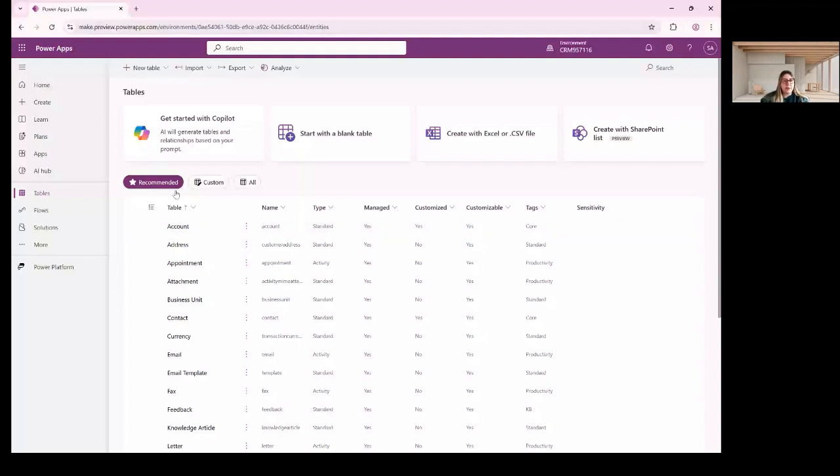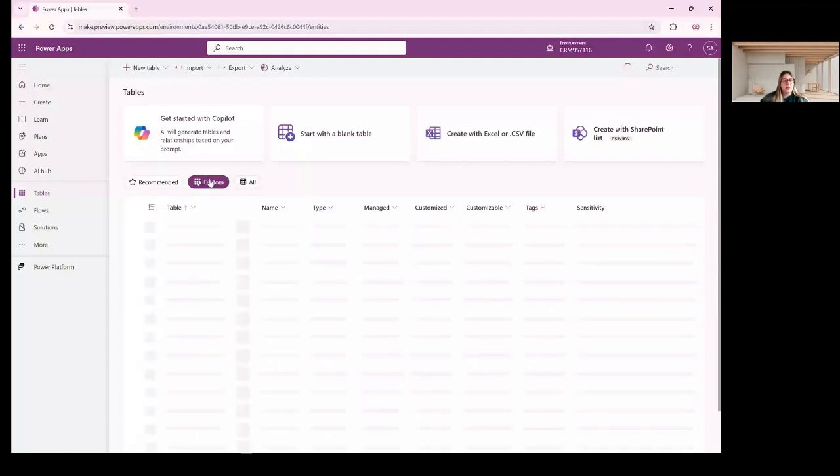And then this page here will list all tables that you have in this environment. Here you can browse the tables. You can see custom tables. Recommended tables are the tables that are used the most. Custom are the custom tables that you or your team created. And then all tables is just everything, all tables that you have in this environment.